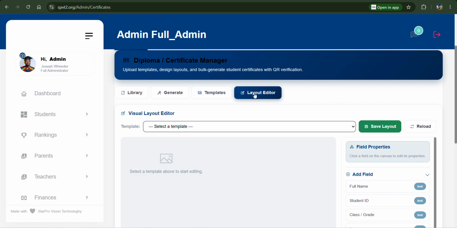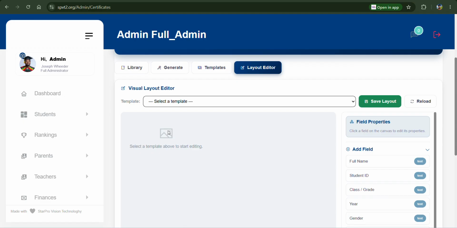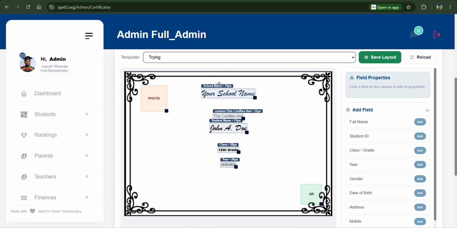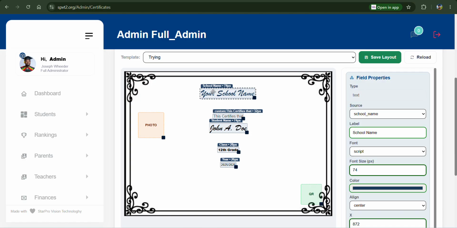To edit the layout, you come here, you click here, you see try in template. So we select it. Now you see this here. So now you just need to drag and drop where you want all these things to be. I'll drag this down. School name, I want the school name to be up here. So I'll come and add it right in the center here.